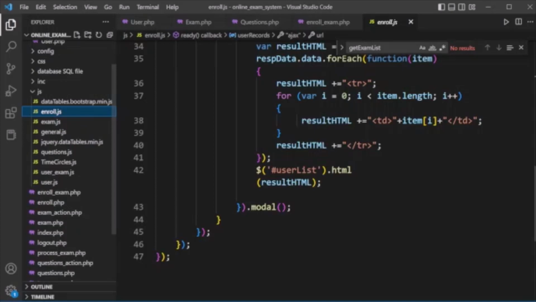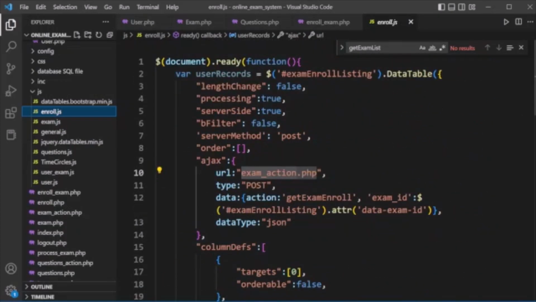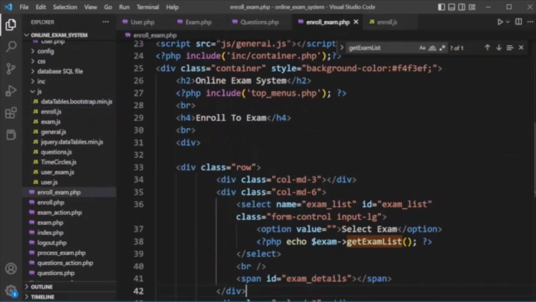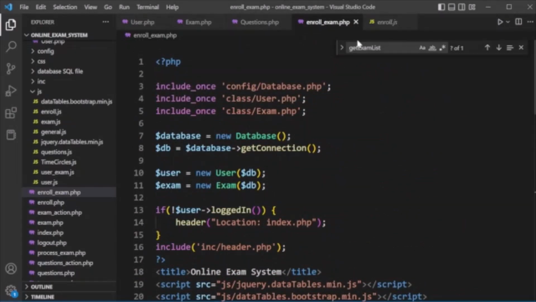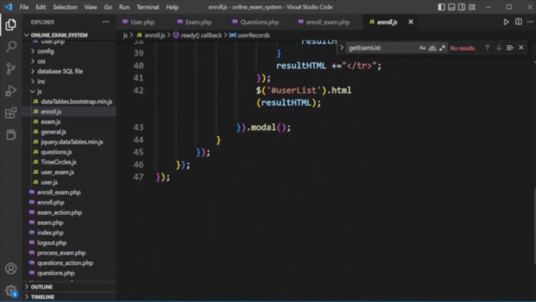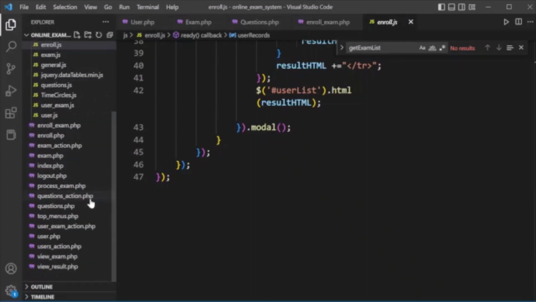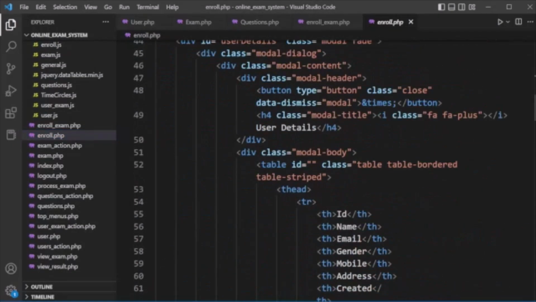a file like enroll.js, in which we are performing the functionality, like here we have enrolled to this exam. When we submit this, the functionality is handled to enroll to the exam. You can see we have enroll exam and enroll.php. This is the enroll.php, in which we have a list of all enrolls actually.